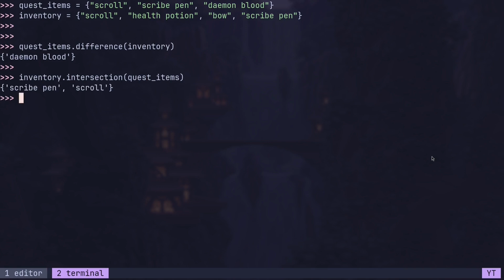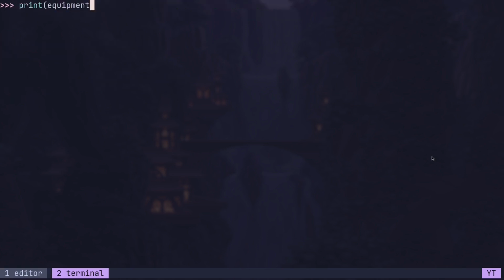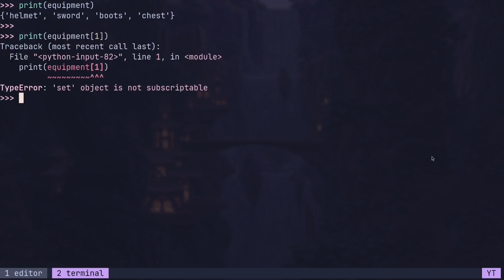Cool, isn't it? At this point you may think that I am selling you set as a faster alternative to the list. I don't, so let's talk about the limitations. You can't use an index to access the value in the set. Python will raise an error if you try to. You can iterate through set elements, but order is not guaranteed.